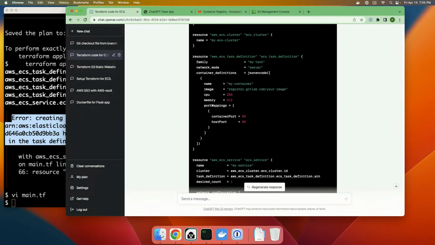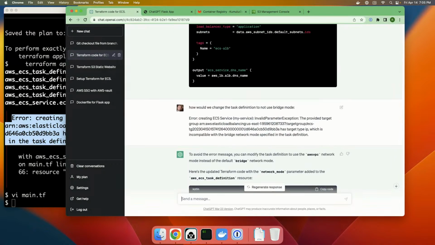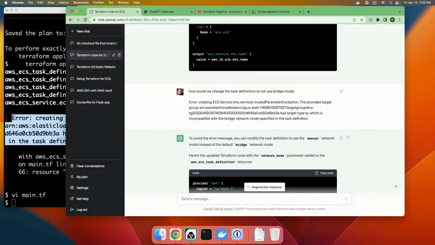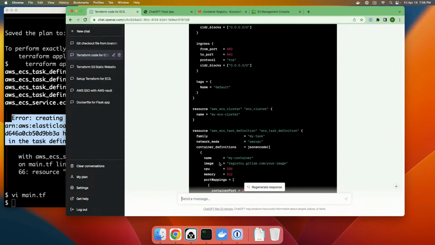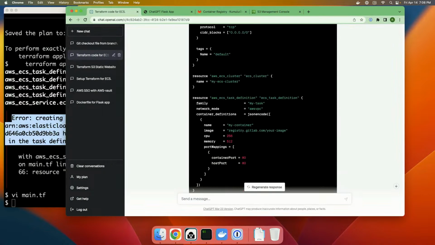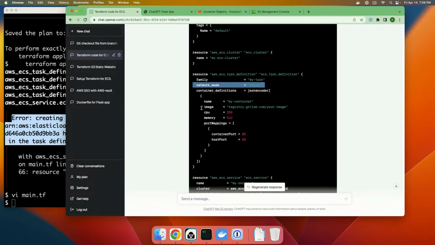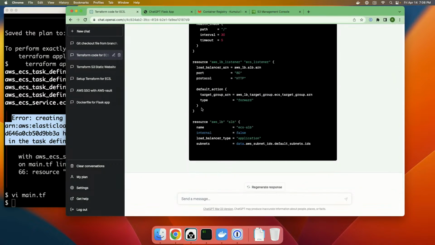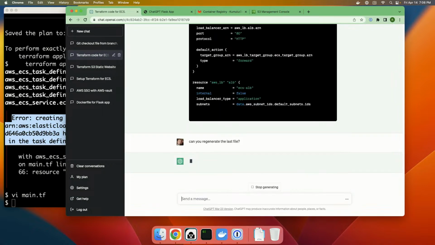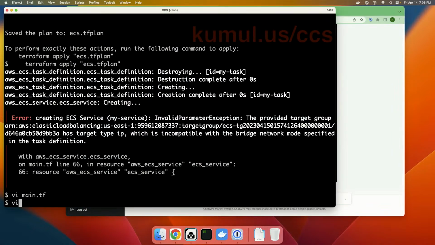I have to get it to do it again. ECS task definition. Okay, so here's the task. Okay, so I think all we have to do is add this one line. At least we can try that. Everything else looks reasonably similar. I'm going to do that, but I'm going to just see if we can't.